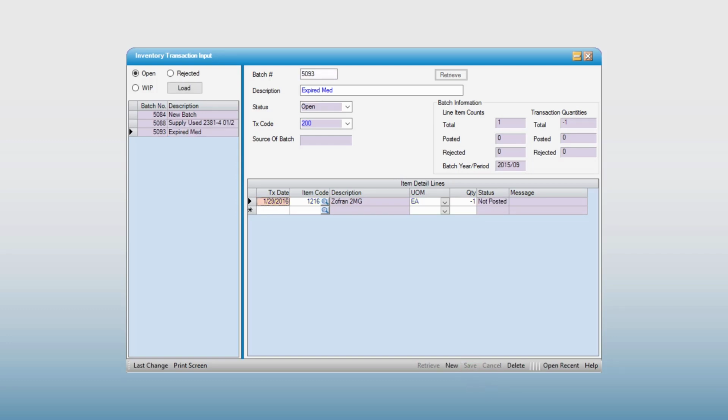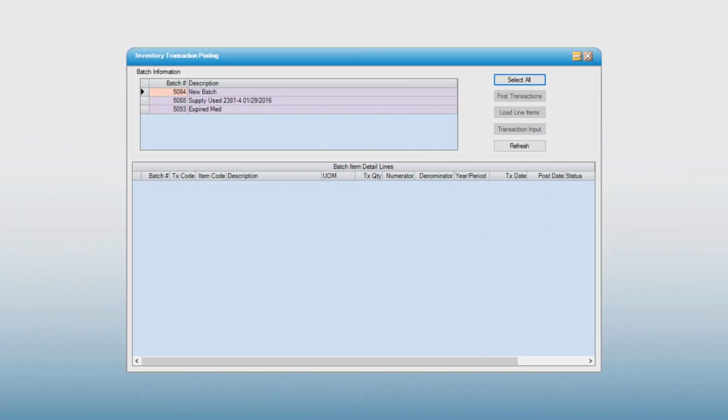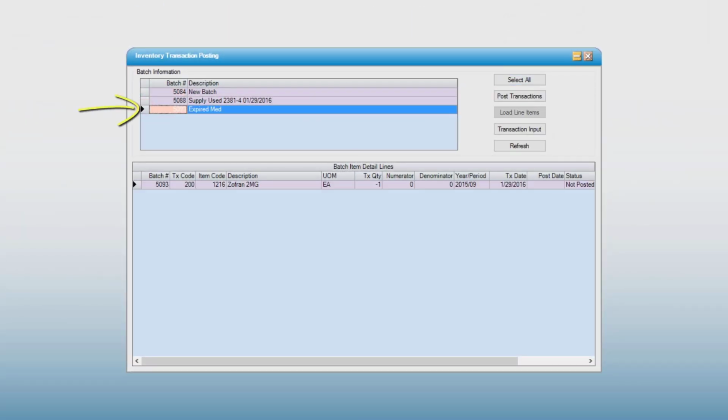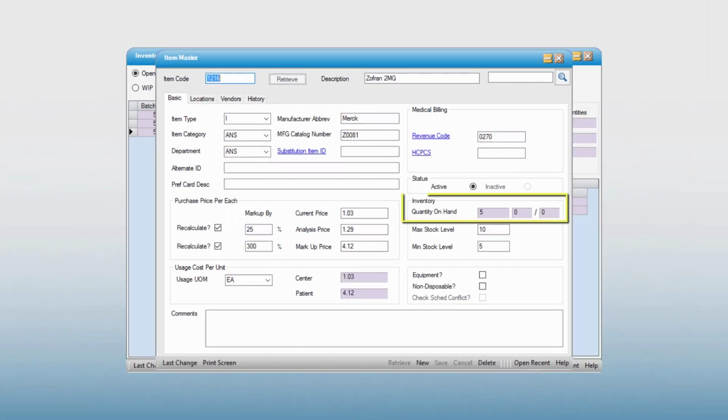Now the batch is waiting in inventory posting to be included in the next bulk posting. I'm going to go ahead and open up inventory posting, select the batch we just did, and post the inventory to the system. Now when I go into the item master, I can see we have quantity 5 versus 6.